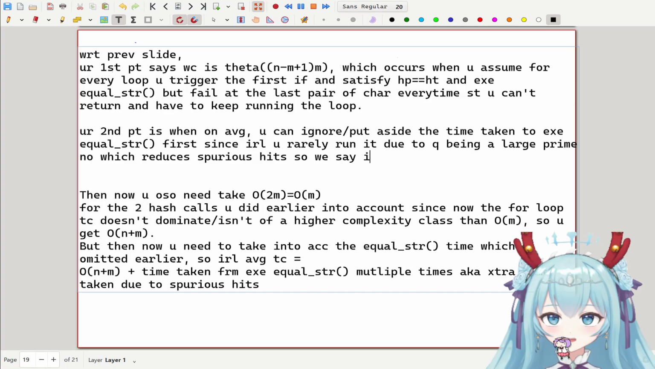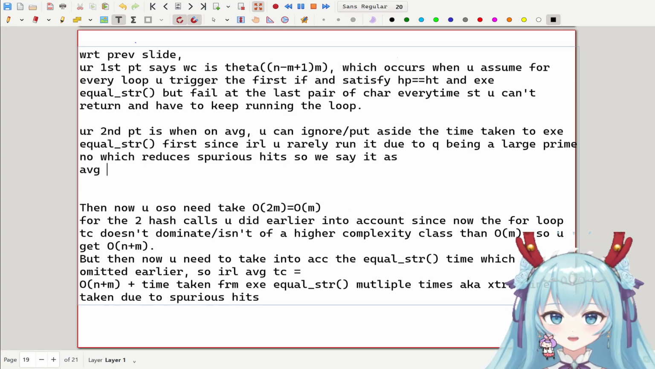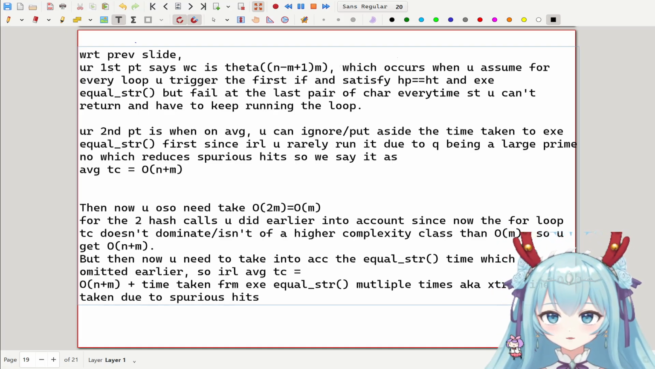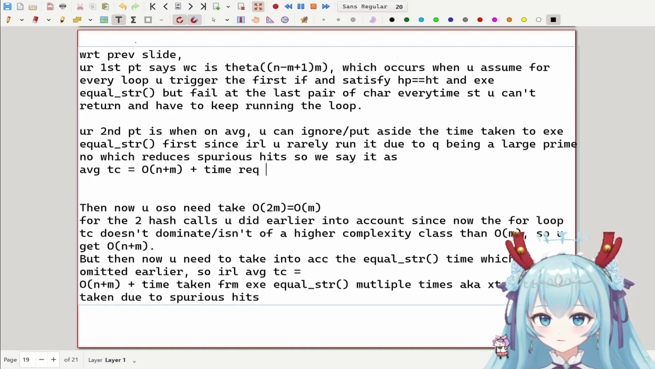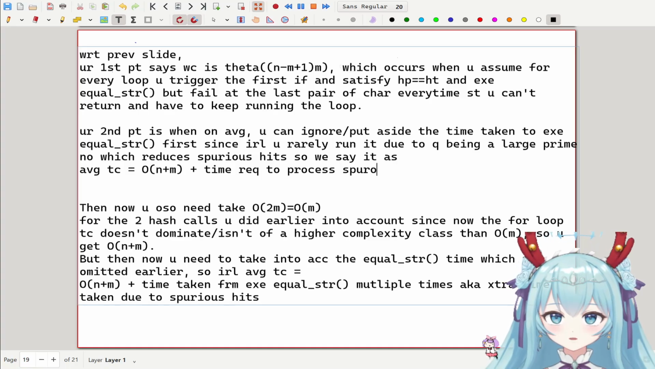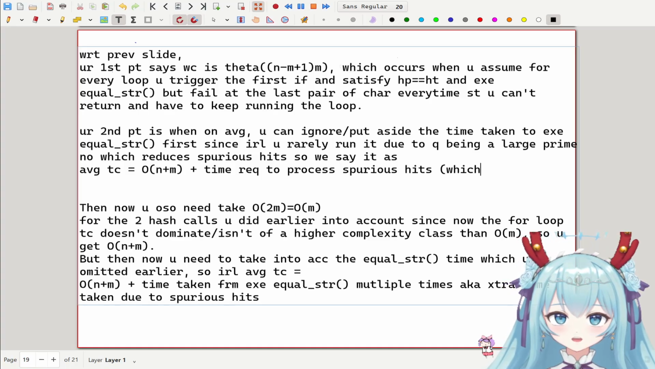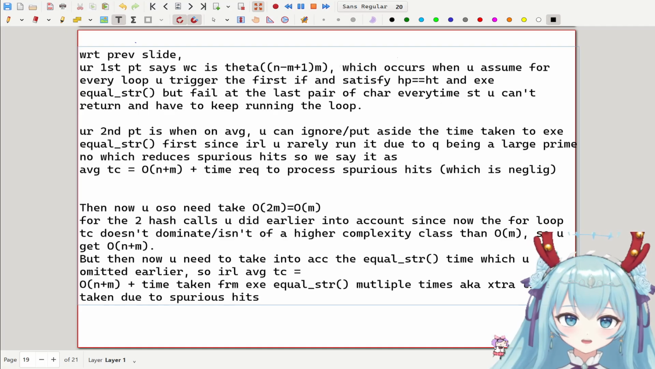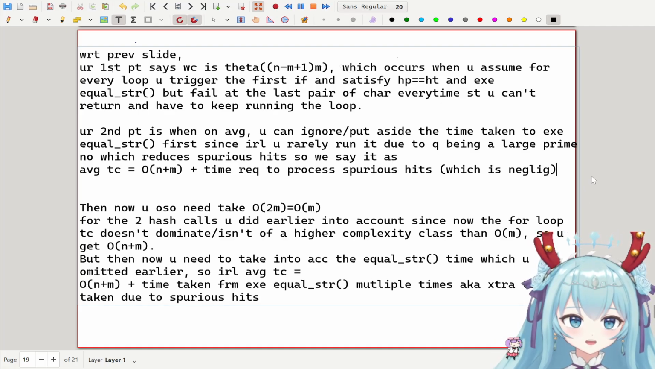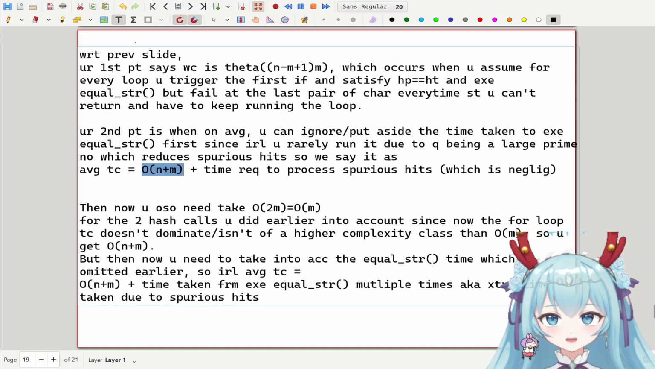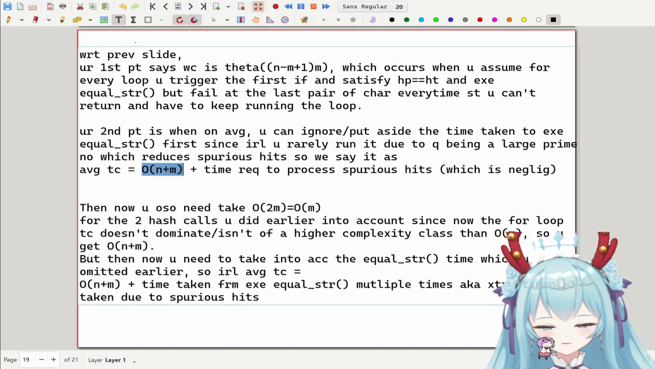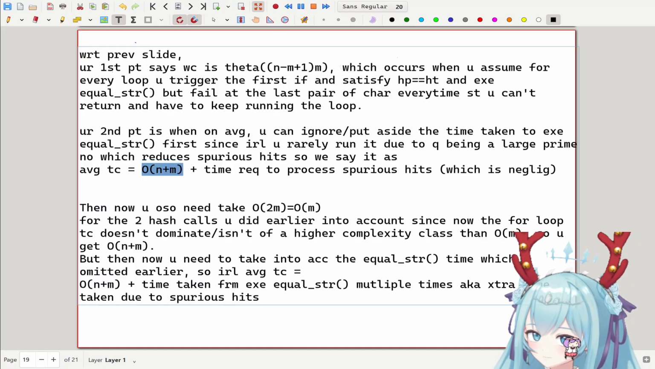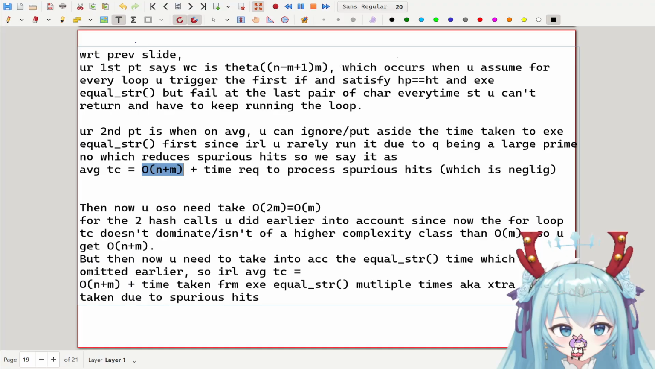So we say the average TC is O of m plus n, plus the time required to process spurious hits, which is negligible. Yeah, I think this is better. And how do we exactly get this O of m plus n? I think most of the time you can just run the Python code and run through many simulations.